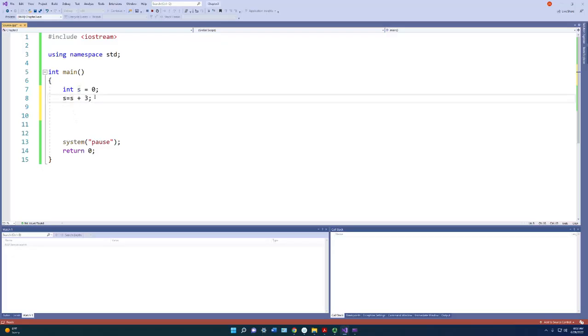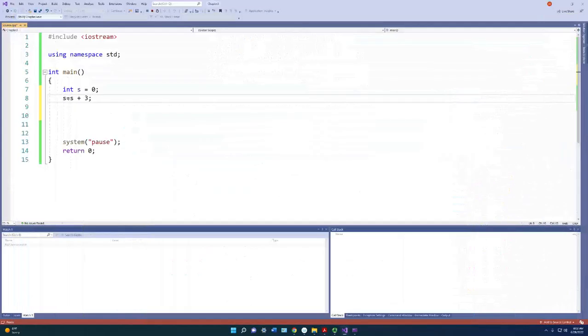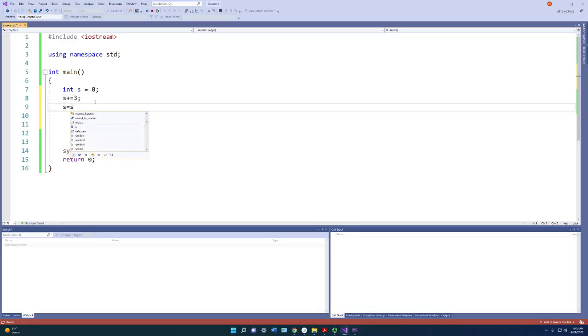So when you're working with these shortcuts, because it's such a common thing that happens, we shortcut this. We make this a shortcut, and we say s plus equals 3. And s plus equals 3 is the same as saying s is equal to s plus 3. It's just a shortcut. That's all it is.